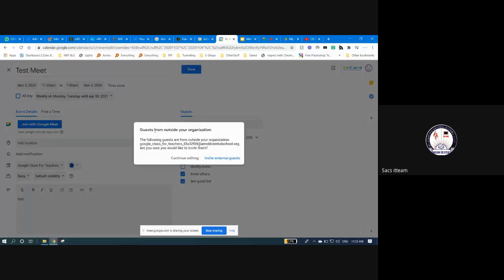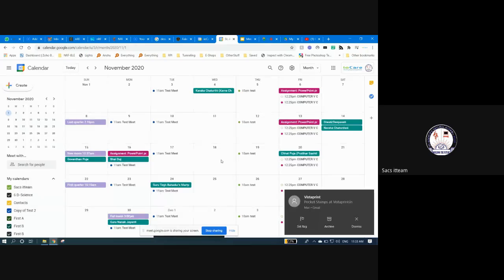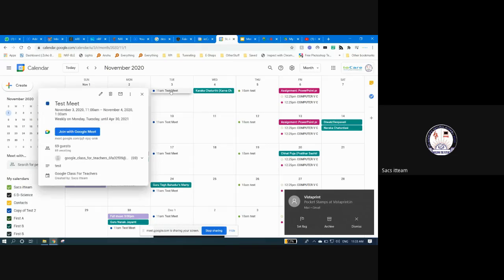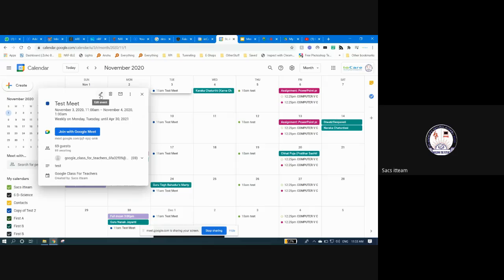Then it asks about a guest from outside the organization. This email looks like an outside organization to Google, which is why this question is asked. You can just go ahead with invite external guest. That's it. The meeting is created. You can see this meet is created here. If you want to edit, you can edit this particular thing.